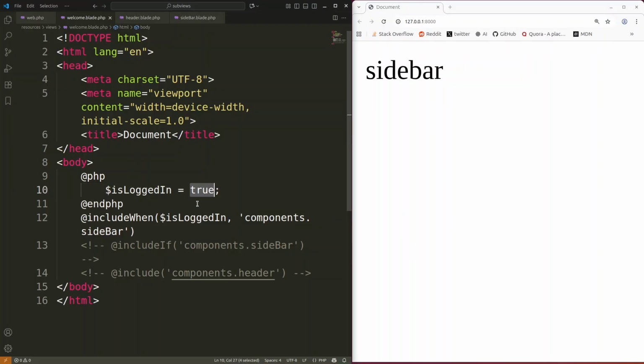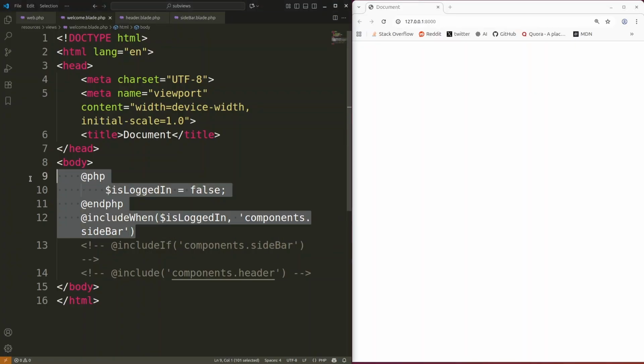And if the $isLoggedIn is, say, false, hit save. We do not get anything. So this whole expression means that if $isLoggedIn is true, which is in this case false, the header.blade.php subview will not be included.